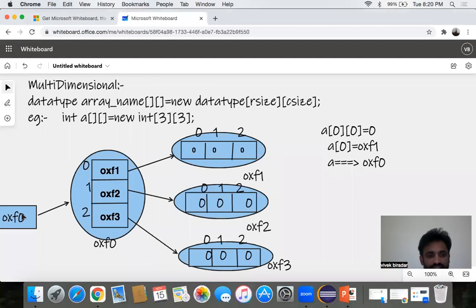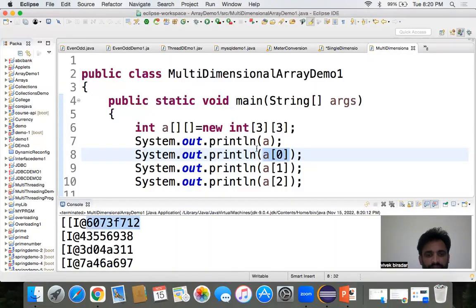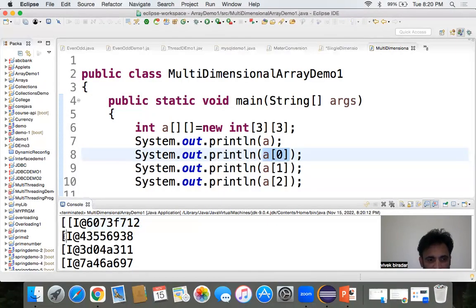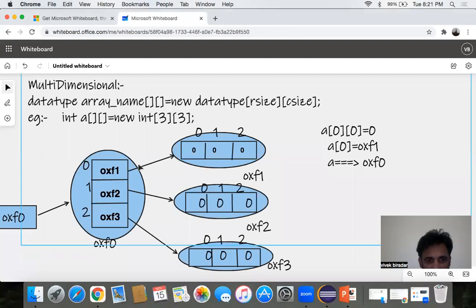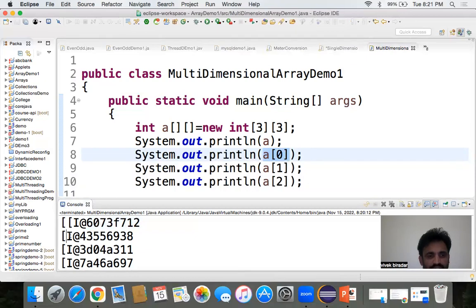If you can see in a diagram, A is an address which holds the two-dimensional array address. This is one dimension and this is one dimension. That's the reason two subscripts are printing. Coming to A of 0, it is holding the address of only a one-dimensional array, so one subscript, I, indicates it is an integer array with some address. Similarly, if I am printing A of 1, it also prints one subscript, integer, at some address, a single-dimensional array. I hope it is clear for you.